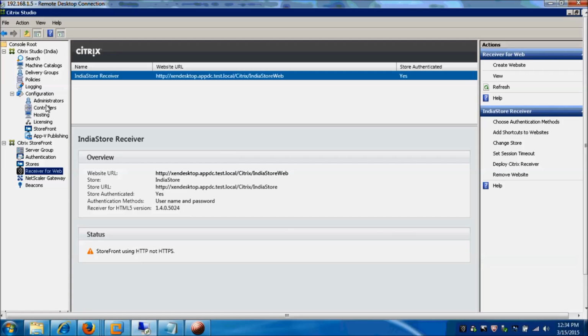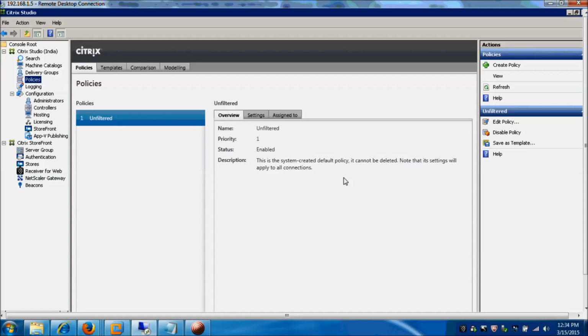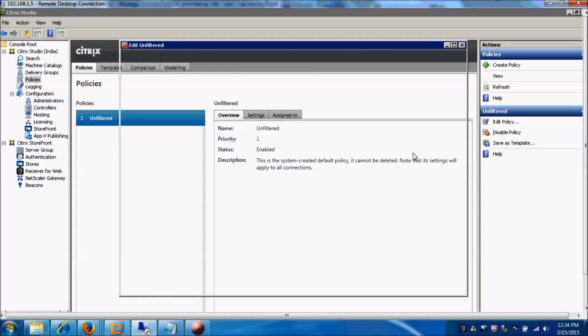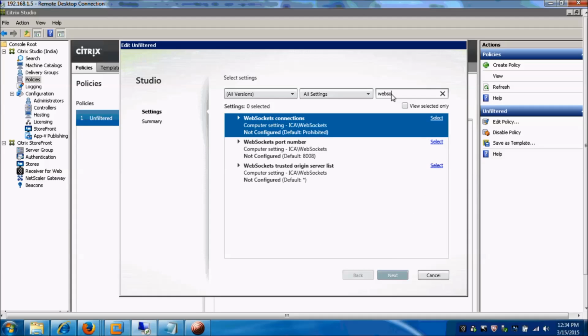Under Citrix Studio, go to Policy. In the middle pane, under Policies, either modify an existing policy or create a new policy. In the right pane, under Actions, edit policy. The Edit Unfiltered window opens. Type WebSocket and hit Enter. It will filter all three WebSockets related policy settings. Click Select for all of them.